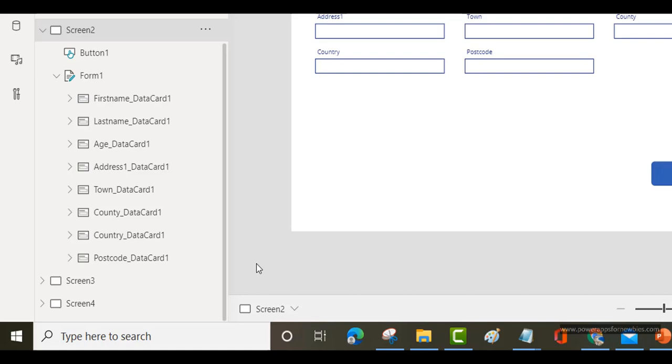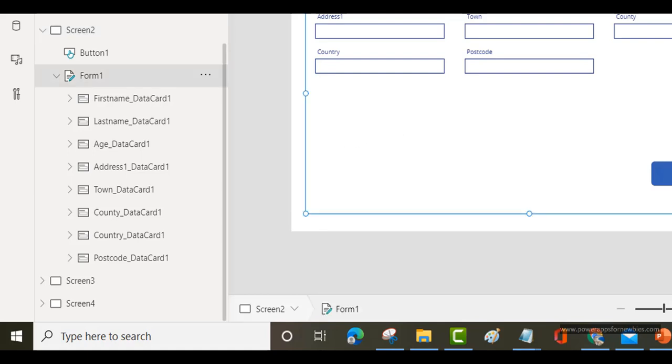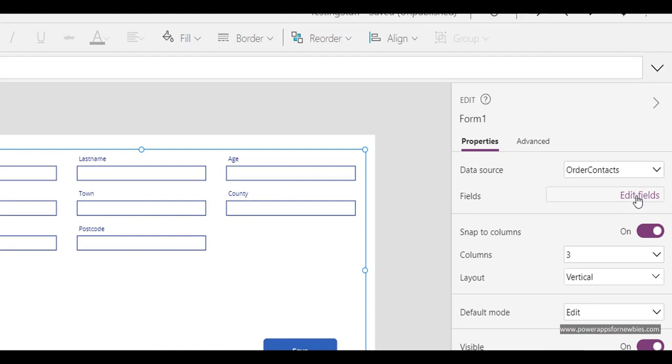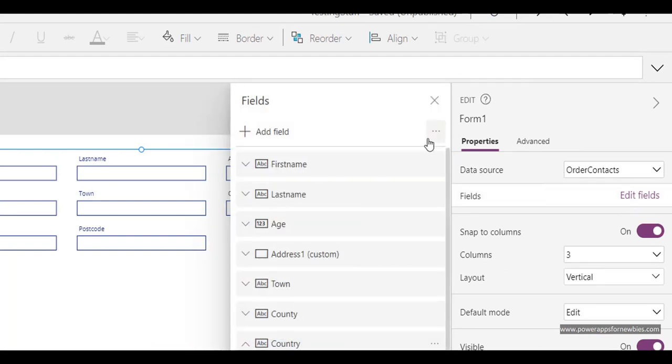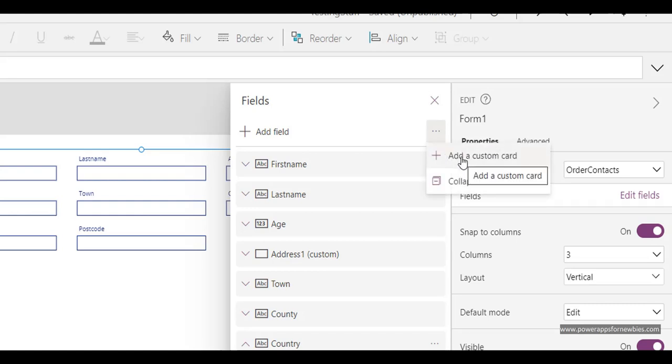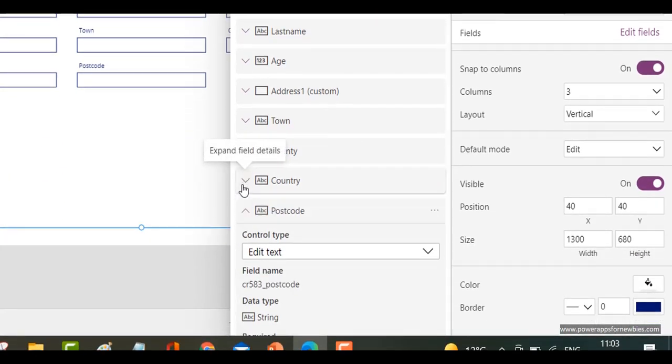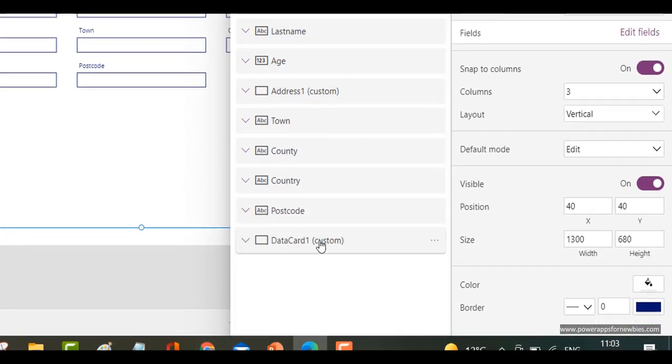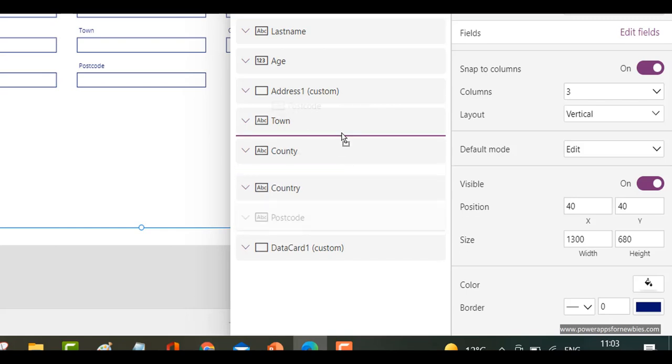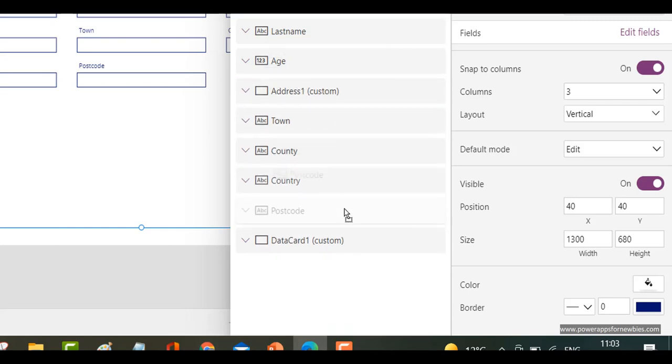You might also want to add a blank card. So you can click on the form again, come along here to where it says edit fields, do exactly the same thing, but on the right hand side here you've got three little dots. If you click that, it says add a custom card. So I've now added a custom card in there and you can see it right at the bottom here. You can also move any of these things around by holding your mouse down and just dragging it to wherever you want, and that will reposition it on the screen.